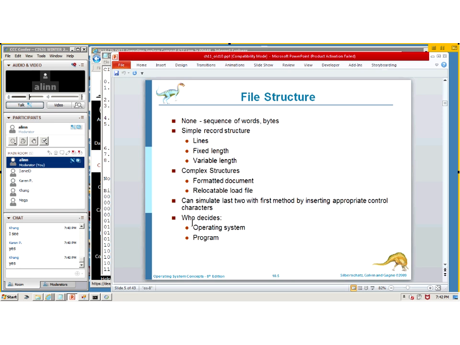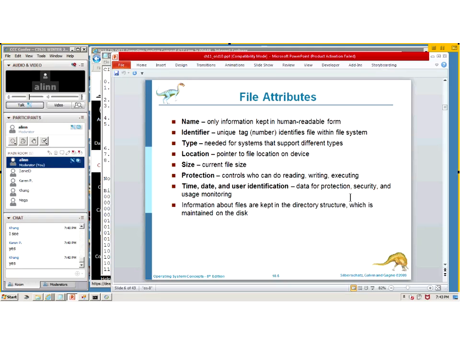Who decides what it is? Well, the operating system can decide the type, or the program can decide the type, like the Word program. Just like the process control block has attributes, files have attributes. And we'll talk more about where this information about a file is located.